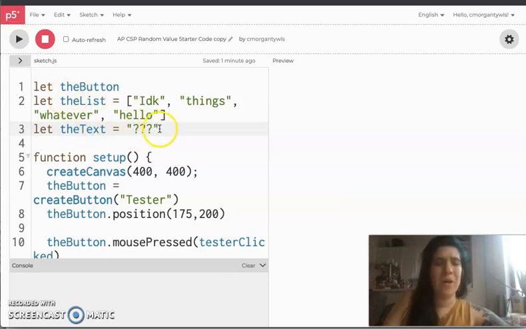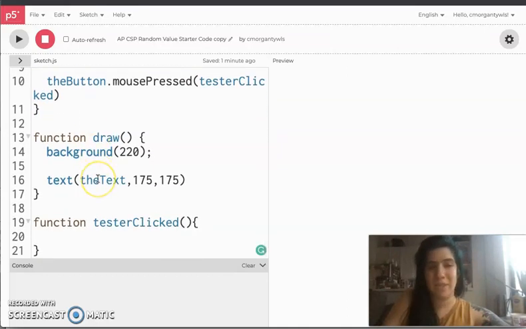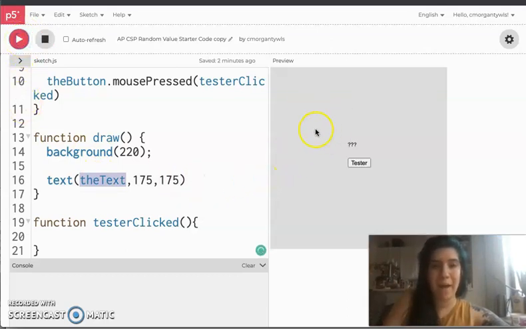So I made these three things. This is what they do. Part of why I needed to make the text is because there's always text on my screen right now. It's just showing up as some question marks. So if I were to hit play right now, I get the background, I get my text, which is the variable, whatever's stored in that variable, and then the location of that variable.